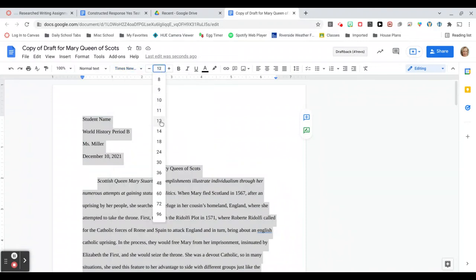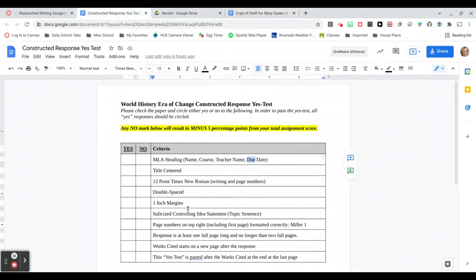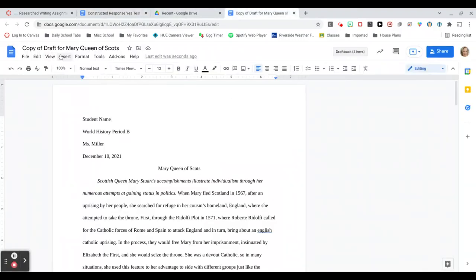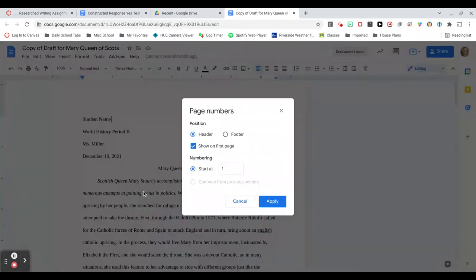Double check that you have it in size 12 because some people have their Google Docs defaulted to be in size 11. The next thing we need to do is put page numbers in, and you'll notice that on the YES test, it says that they need to be formatted correctly and they need to include the first page. So how we do page numbers is we go to the insert bar. We scroll down to page numbers, and rather than picking an item that's here, I'm just going to click more options. That way I have it in the text. I want it on the header. I want to show it on the first page. I'm going to start at number 1. Click apply.